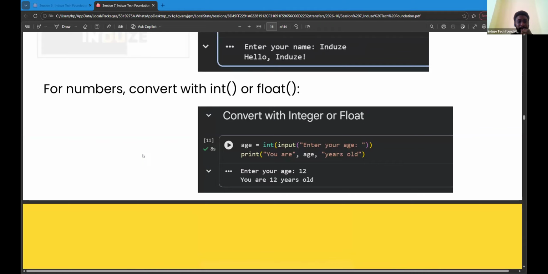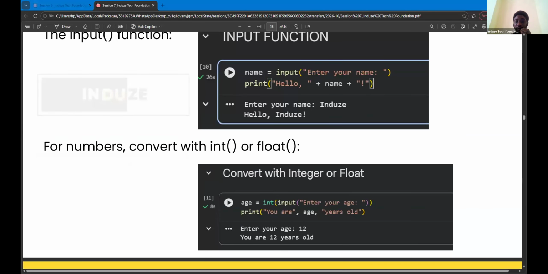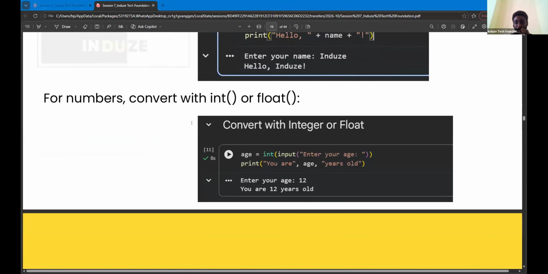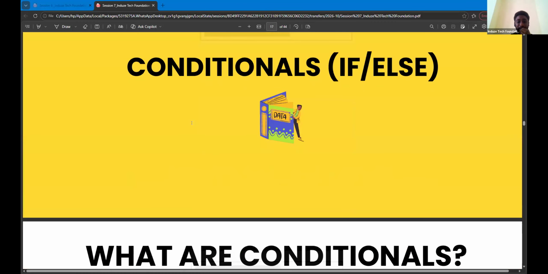So that is it for getting information from a user. You use the input function for text, and then for numbers you use int or float. So moving forward to conditionals, that's the if or else.